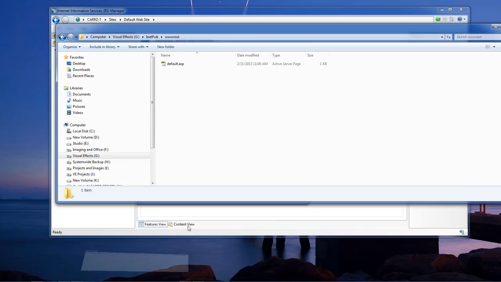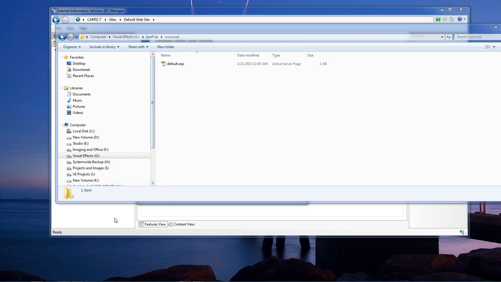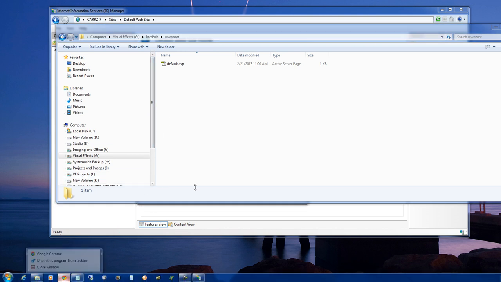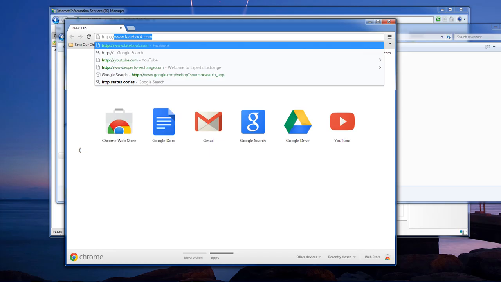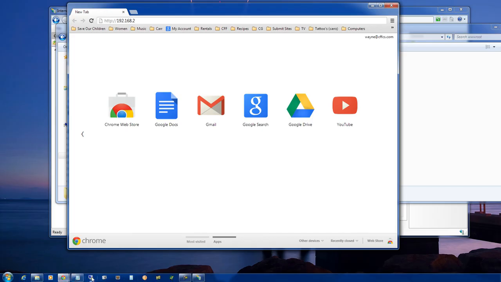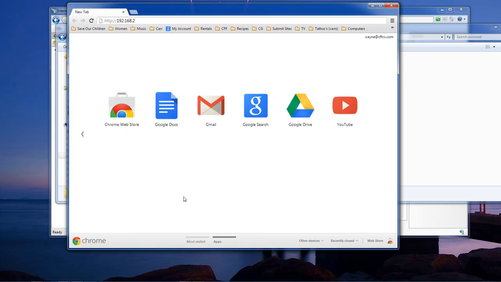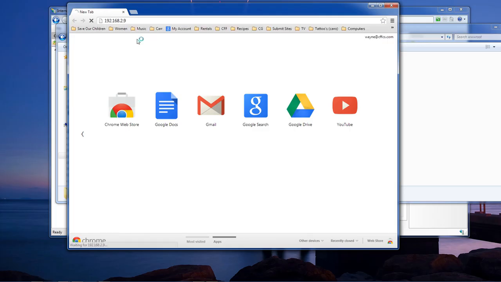Okay, now we should be able to reach this site by, let's get us a Chrome browser open over here, and http://192.168.2. I've got to find out which number I'm in over here. Okay, we are back. It is .2.9.